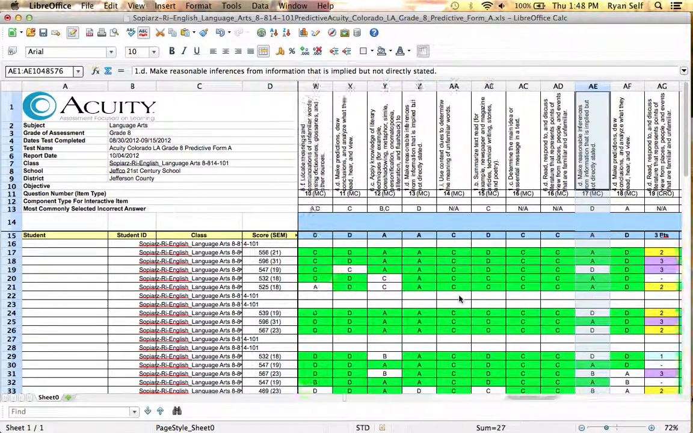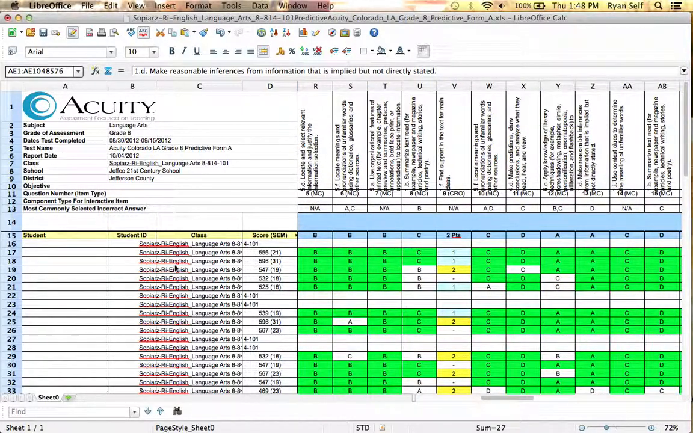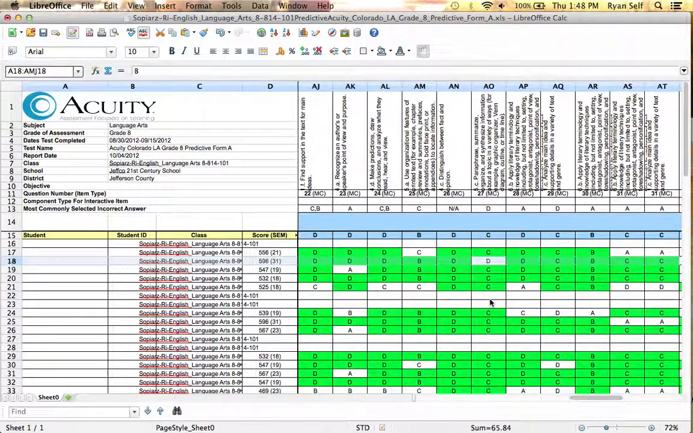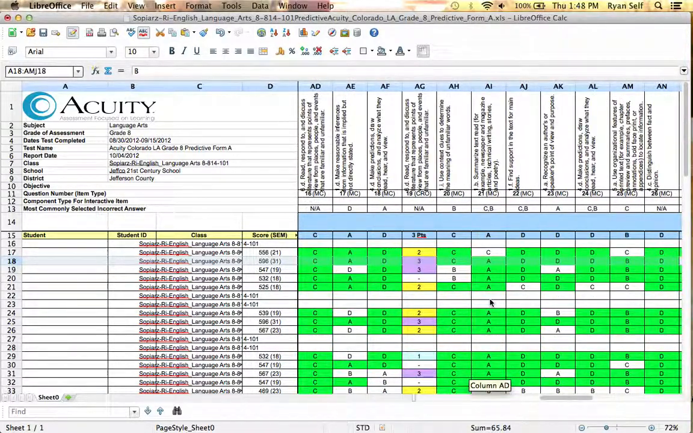But if you want to break it down by individual as well, you can. If you go horizontally, you can check, this individual student got this right, got that wrong, etc. But if you're a big picture kind of person, you can also check it with this one particular report.